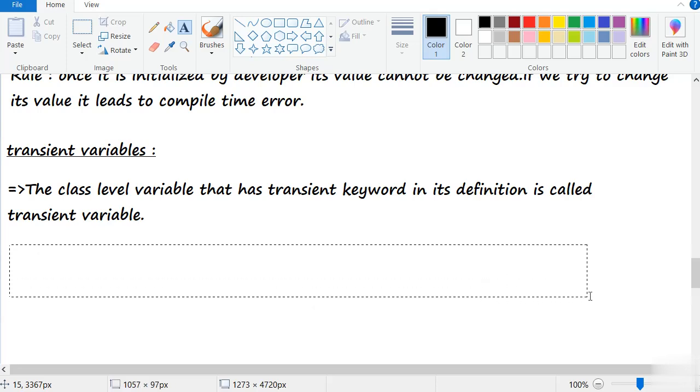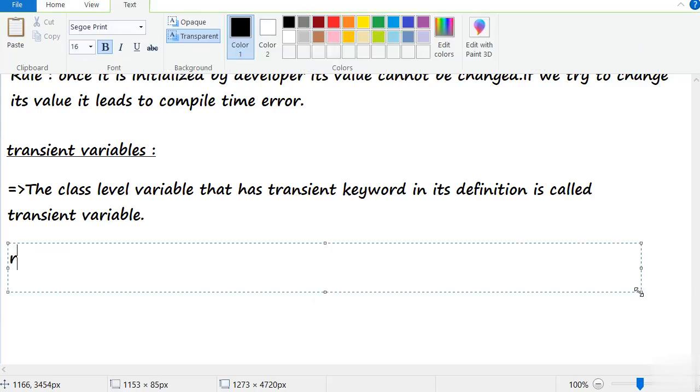So we have a rule in transient variables. The rule is that a local variable cannot be declared as transient. It leads to a compile time error.